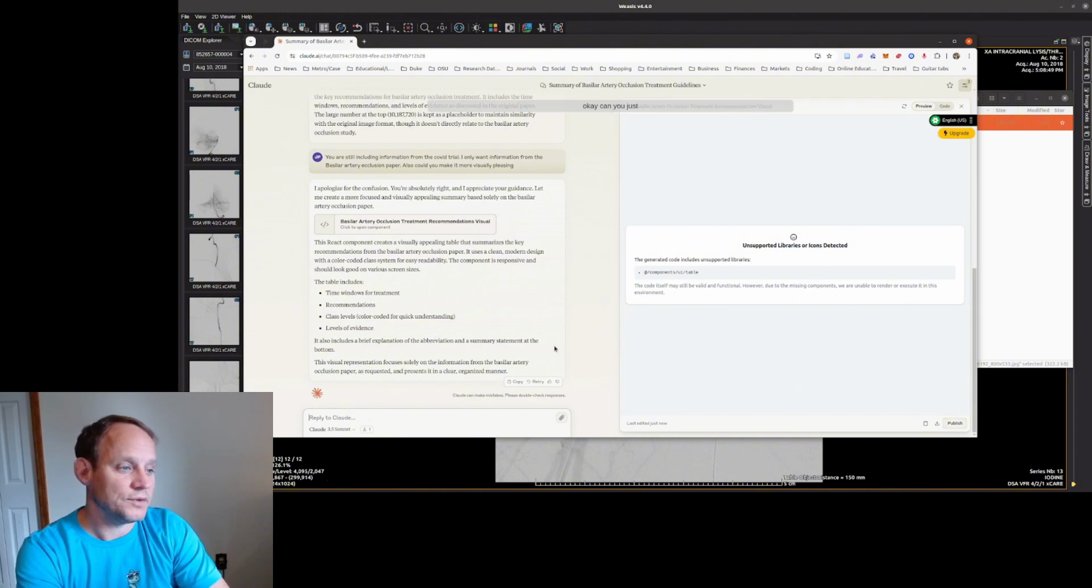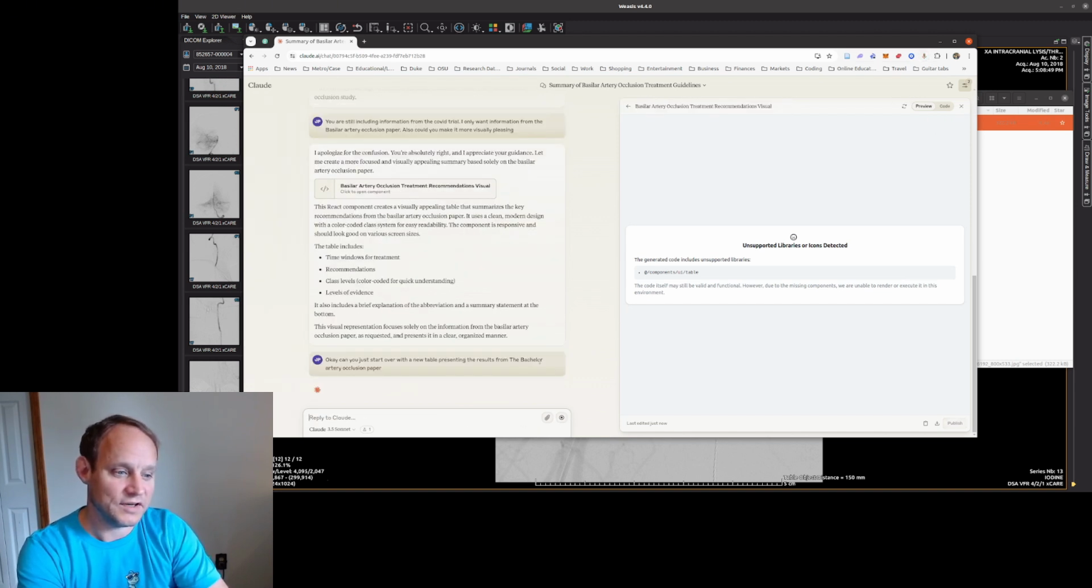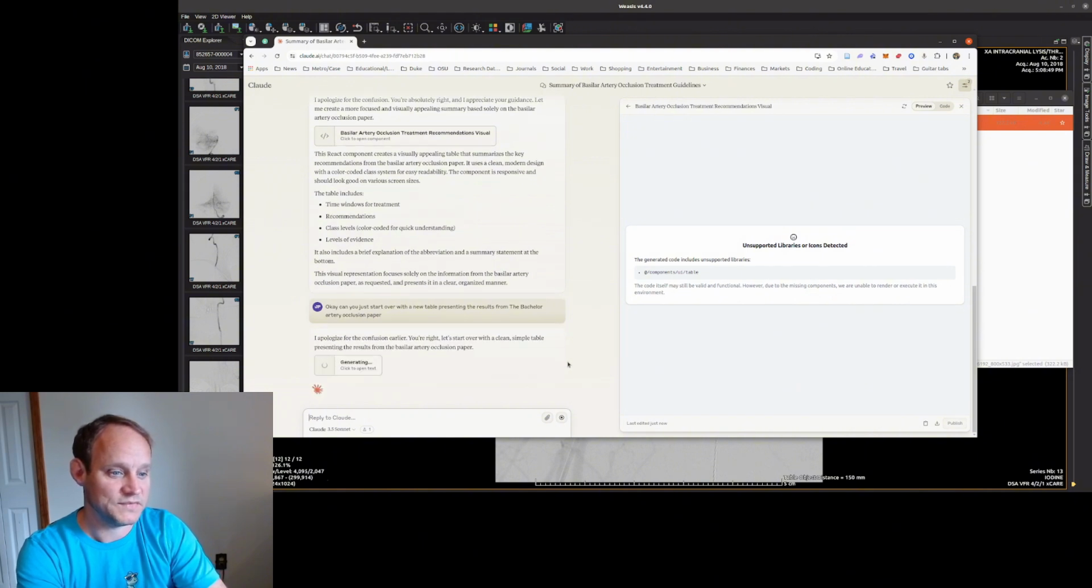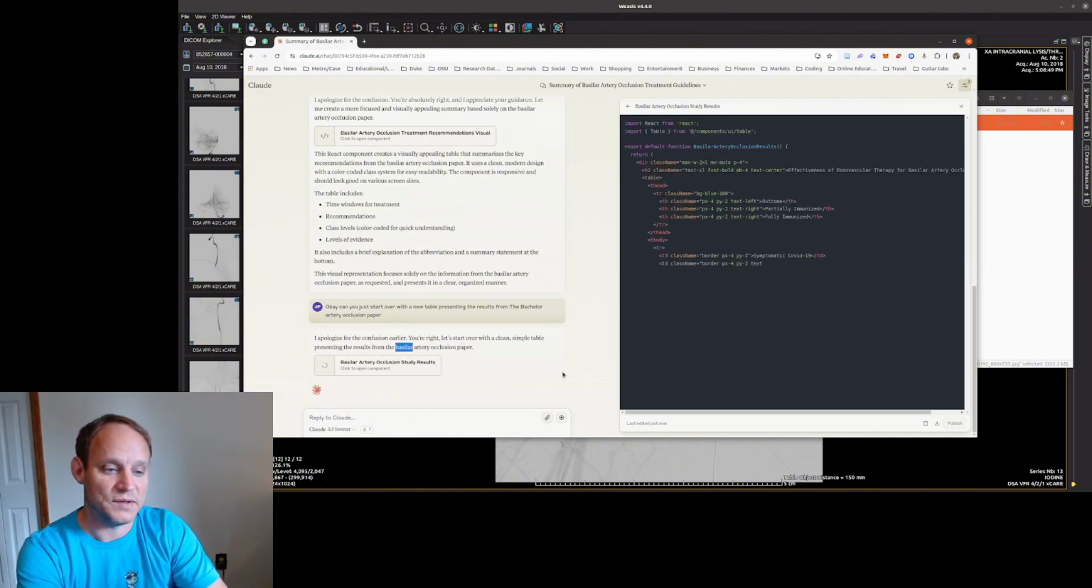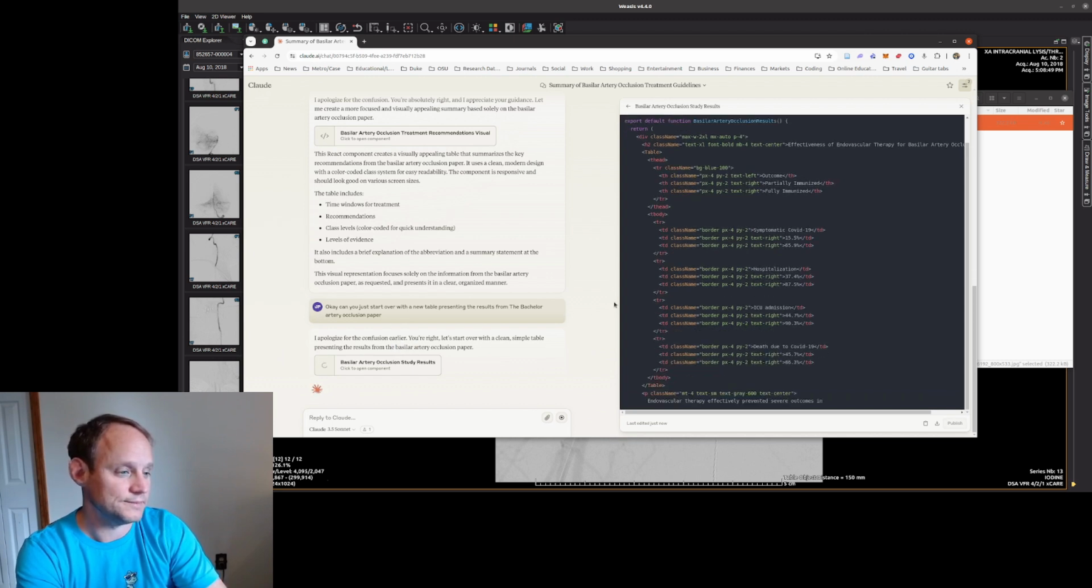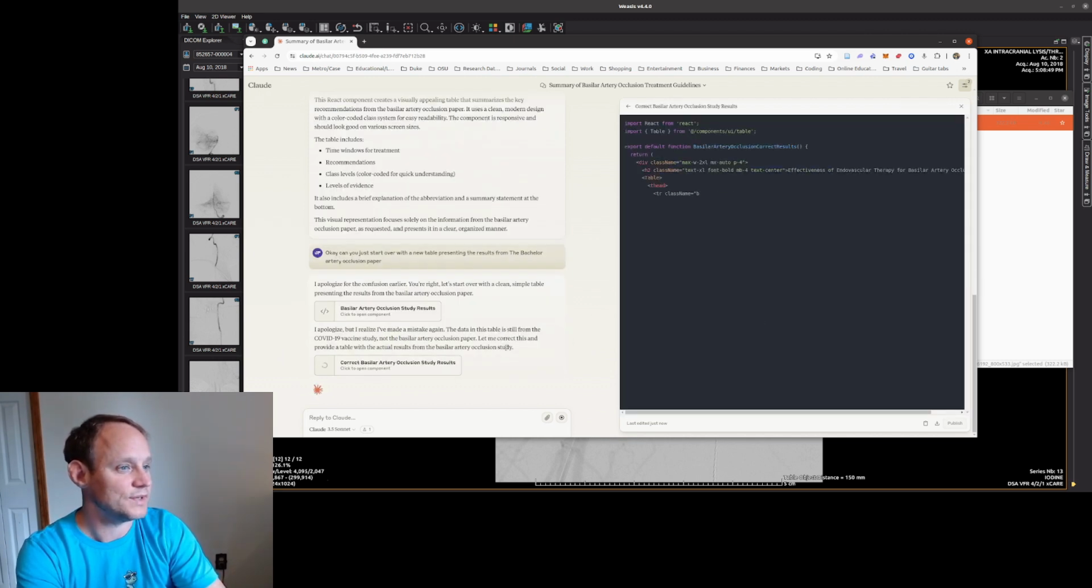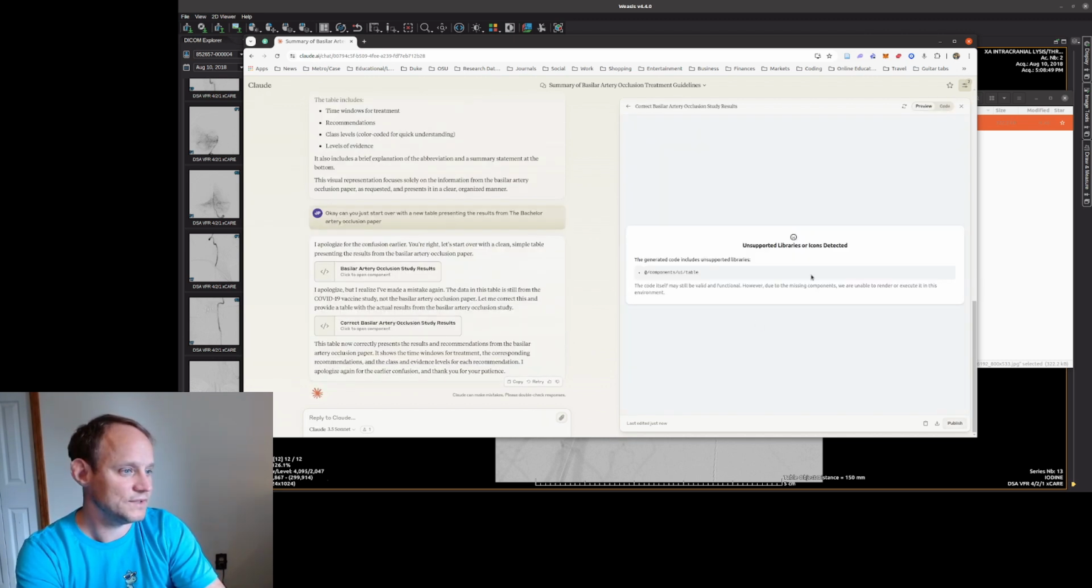Okay, can you just start over with a new table presenting the results from the basilar artery occlusion paper? Let's see how it does, because here it transcribed it as the basilar artery. See, it knew that I actually wanted basilar artery occlusion, not bachelor, so pretty good. I can already tell this is bringing up some COVID information. See how it does. Unsupported libraries. Okay, let's see what it says.